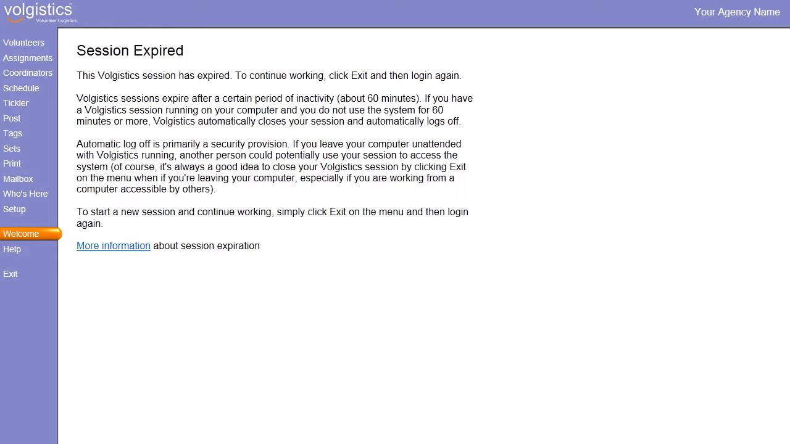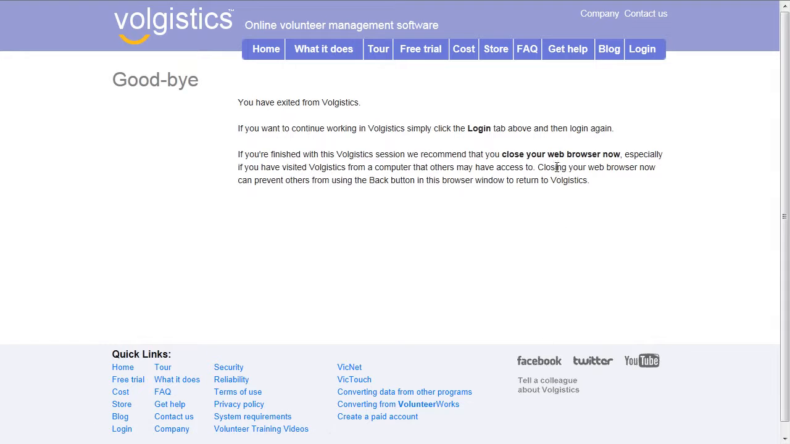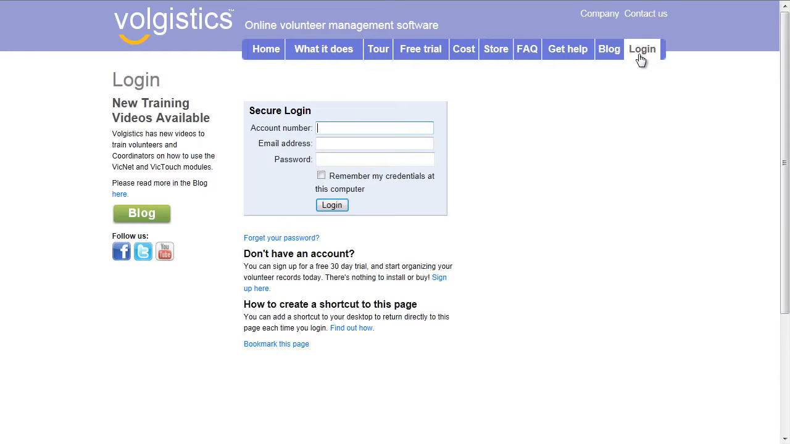If this happens, you'll receive a message like this one the next time you click a Volgistics link or button. This is nothing to be alarmed about. It's a simple security feature. All you need to do to continue working is click the Exit link, click Login, and then enter your Volgistics credentials again.